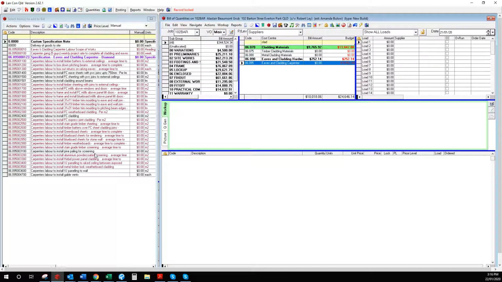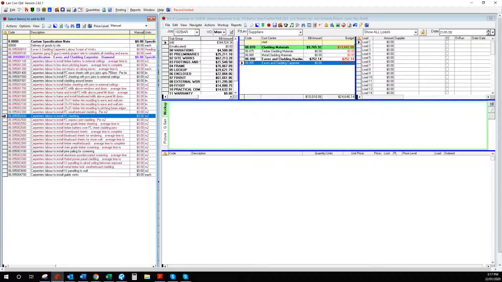So at the moment, we don't tend to have prices for Hebel and VJ paneling and metal look timber cladding. They're all ones that we would get a price at the time, depending on the specific product that we were looking at. So if you just use the items in black, those are the ones that I have already spoken to the carpenters and got pricing for.